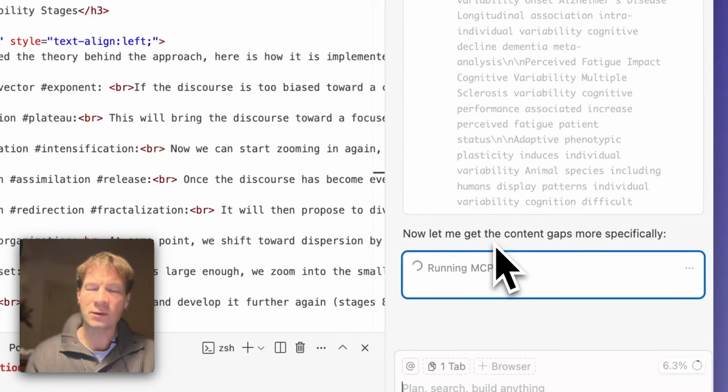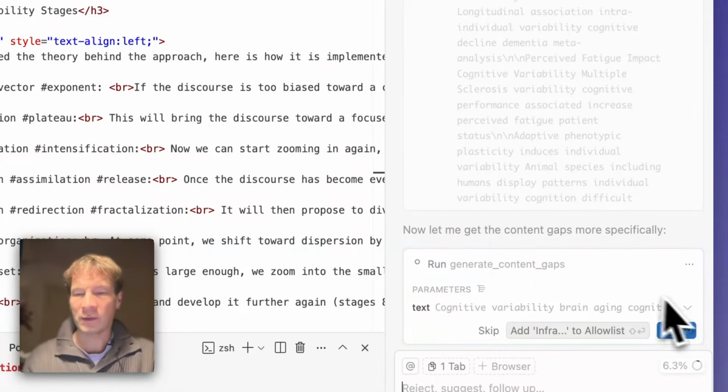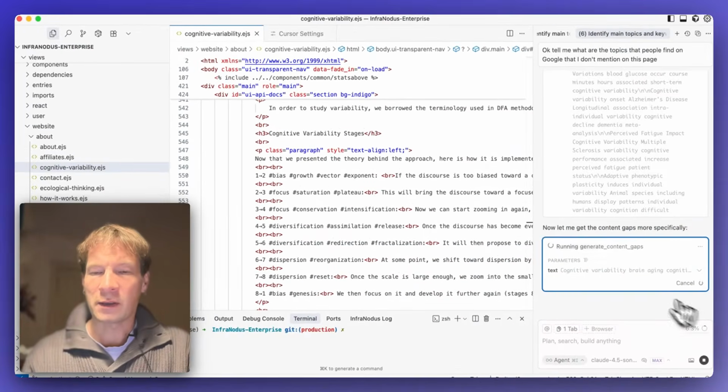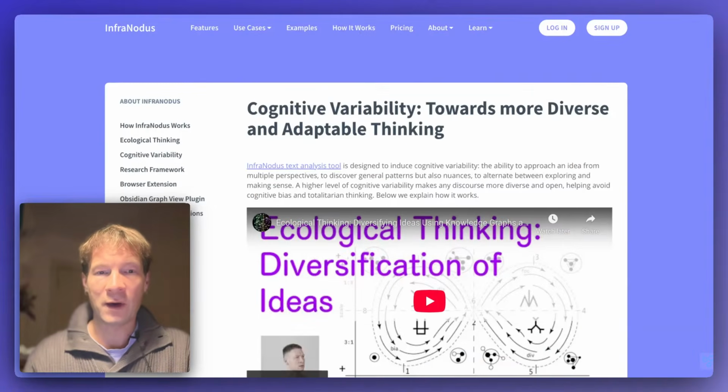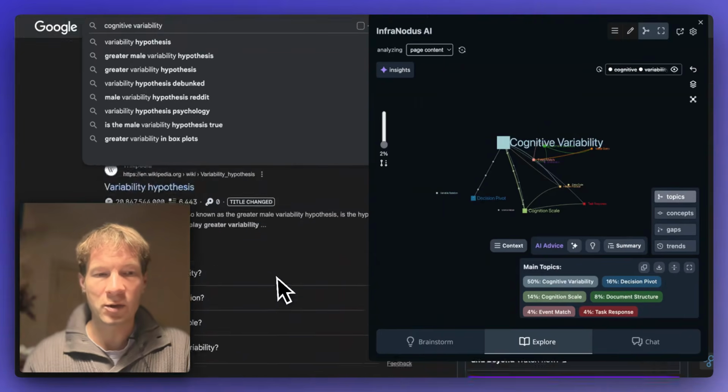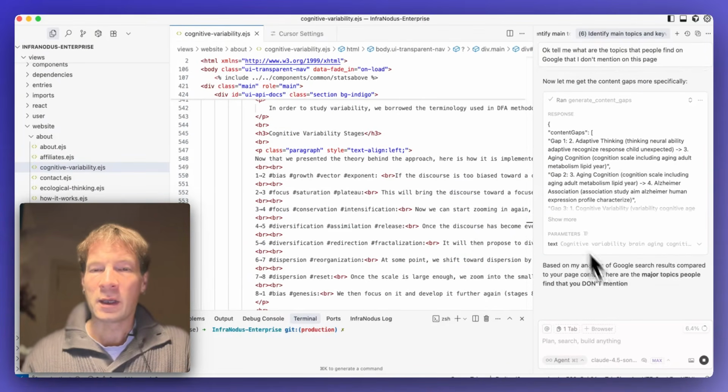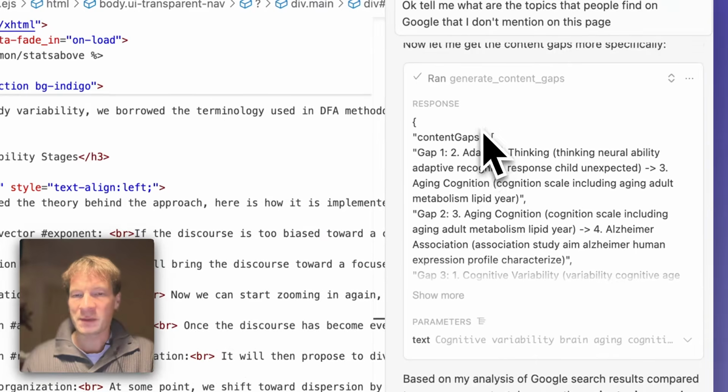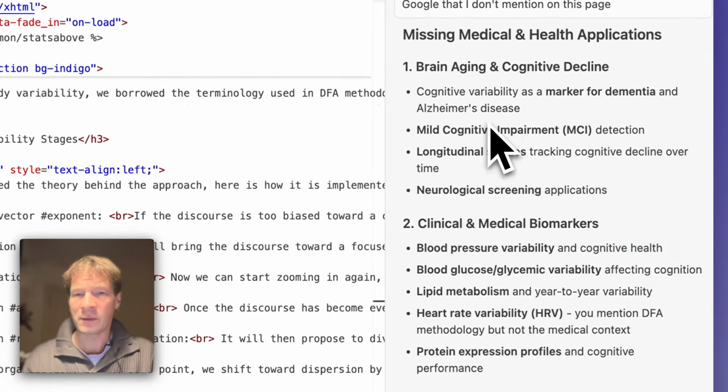It adds an additional tool from InfraNodus to get this extra insights, and then see what are the particular topics that we could focus on this page to make sure that we are actually covering all the different topics that people find when they search for it online on Google here. So right now you see it generated some gaps from InfraNodus, and then it gives us this information.